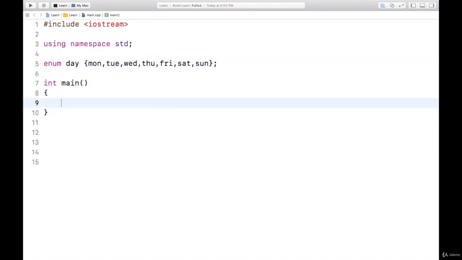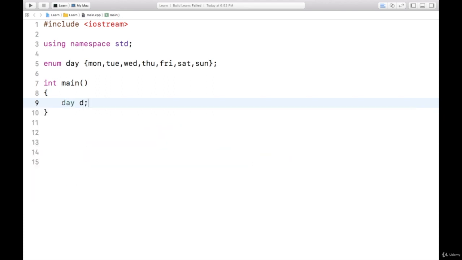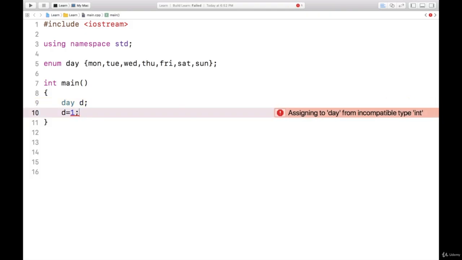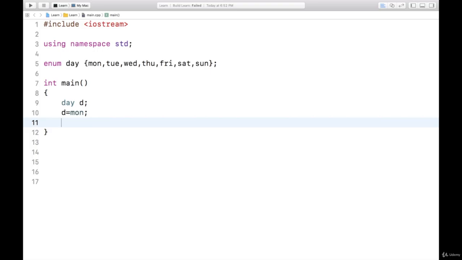Anywhere in my program, I can declare a variable of type day. Day D. So it's a variable of type day. Now what are the values this day can have? Let us see. D assign 1. Can I have 1? No. I cannot assign a value. Can I assign any number like 0? No. But is it possible that I can assign Monday like this? Yes. I can assign only these values that I have mentioned.